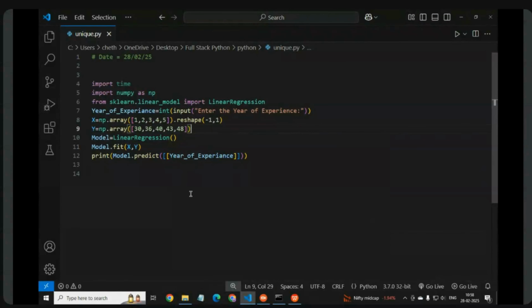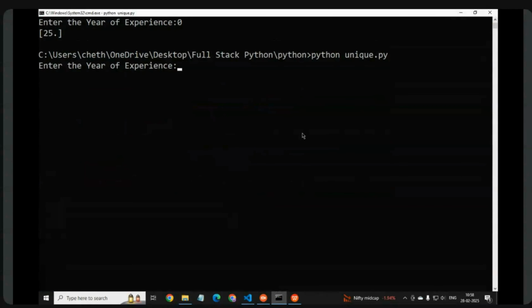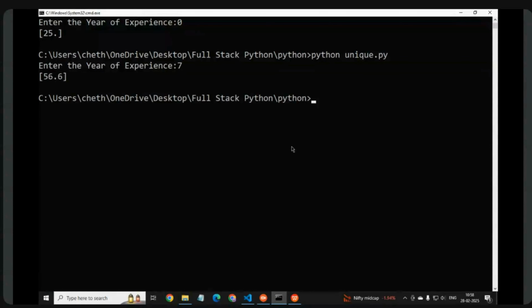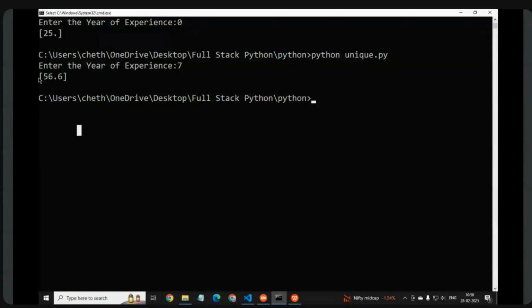So let's see now, once again we have to calculate the salary. How many years of experience do you want? 7. Okay, 7 years of experience. It gives 56, so we will give the salary of 56,600 rupees. How will it give?